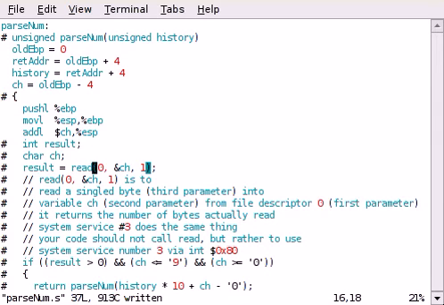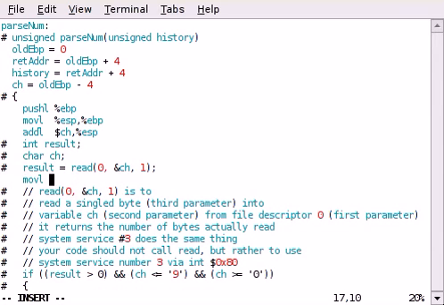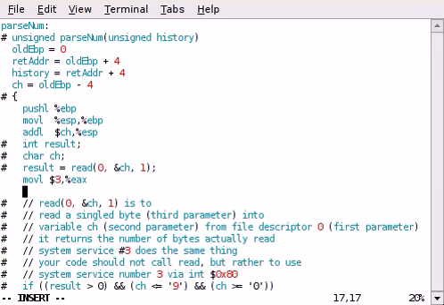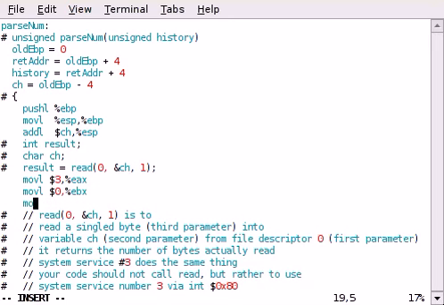Okay, so now into the C code, the first thing we have to do is to read a byte from standard in. So that's pretty easy to do. We move 3 into EAX, system service number 3. We move 0 into EBX to read from standard in. We move the address of ch into ECX.